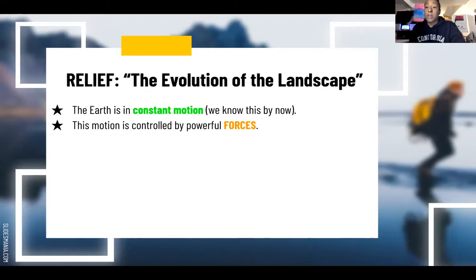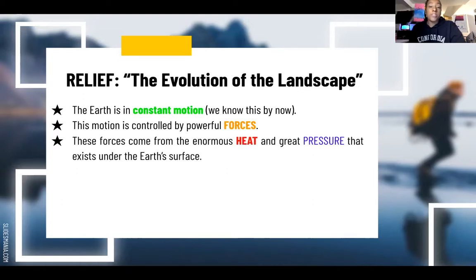We talked about heat and pressure. Pressure is a force. These forces come from the enormous heat and great pressure that exists under the Earth's surface. We talked about the Earth's core, which is very, very hot. We understand that when things heat up, they melt and have fluidity, they move, and they're not solid. They're more or less in the liquid phase. But we discovered that the Earth's core is in fact solid.